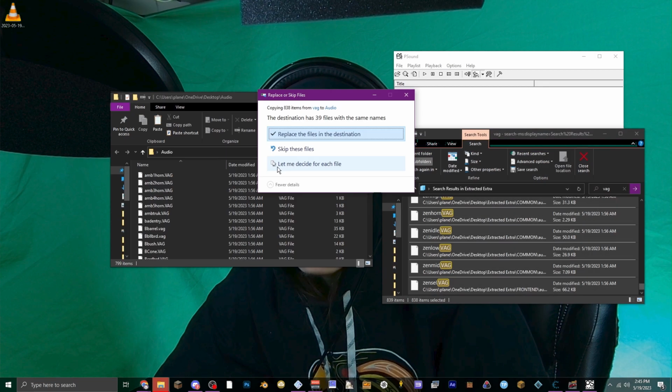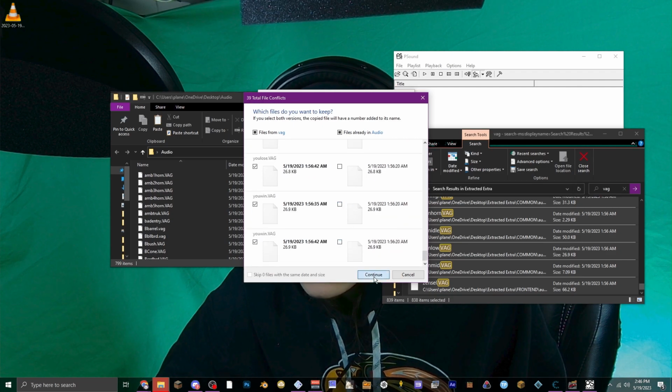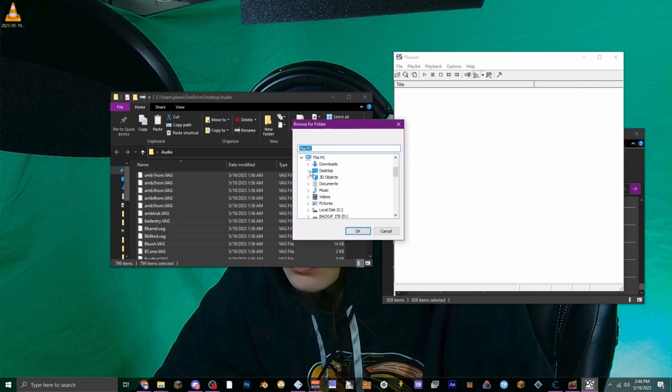Copy them into audio. There are some duplicates. Always choose the one with the more bits. Some of these probably sound slightly different. Continue. Go to PS Sound, File, Scan Directory. It's on my desktop. And Audio.